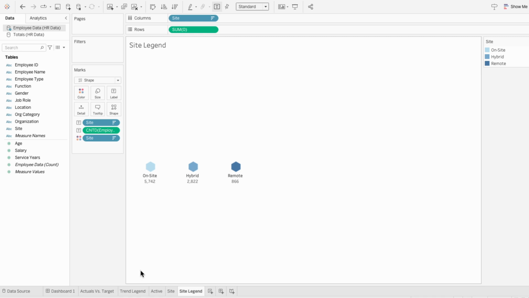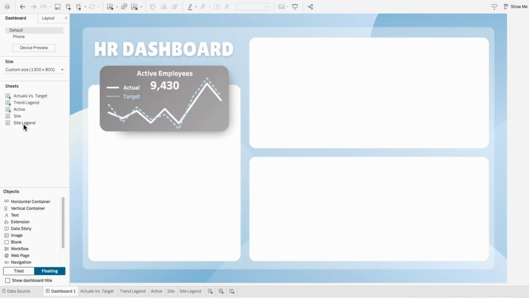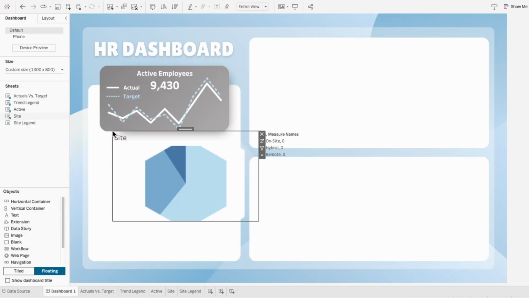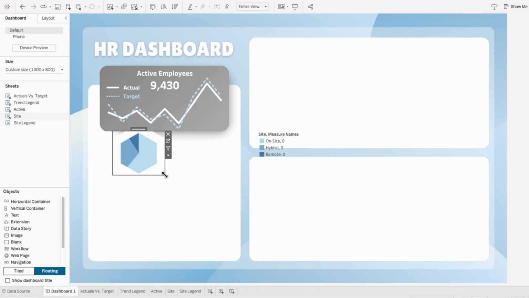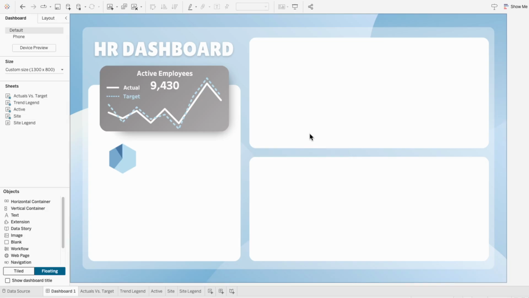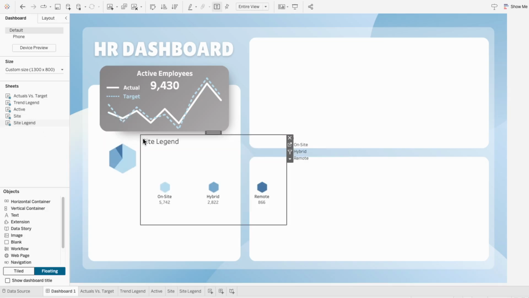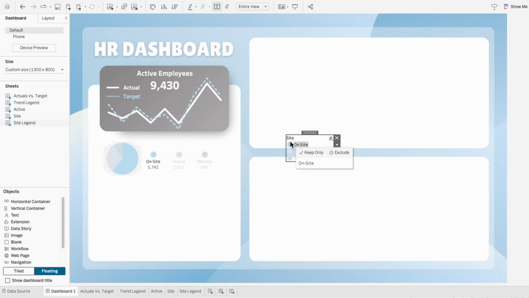On a dashboard, I'll start by bringing in our site worksheet. I'll hide the title of the worksheet and then resize this. And we don't need this legend anymore because we've created our own. So I'm going to add the site legend worksheet, hide the title, and resize it. And I'll get rid of this legend as well.